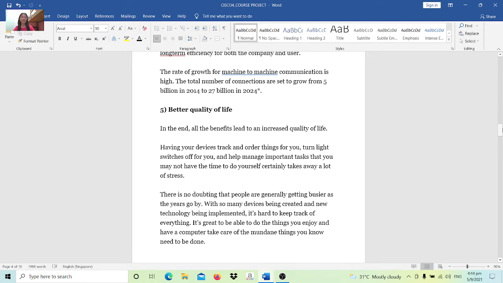The last one is about better quality of life. In the end, all the benefits lead to an increased quality of life. Having your devices track and order things for you, turn light switches off for you, and help manage important tasks that you may not have the time to do yourself certainly takes away a lot of stress.